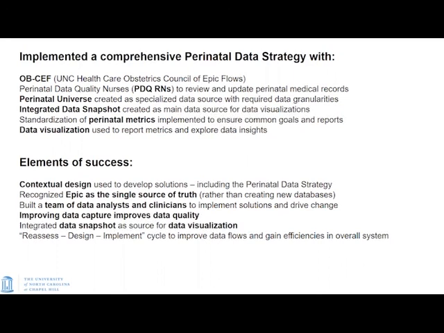Again, we created a perinatal universe. So we spoke with Epic at UNC, and then we said these are the requirements we would like to have as an SAP Business Objects Universe. So they created one for us, and then we have this with specific data granularities and so on. We work on this integrated data snapshot. So this is just created from different data sources and is used for data visualizations.